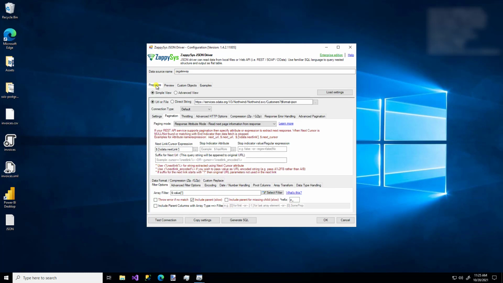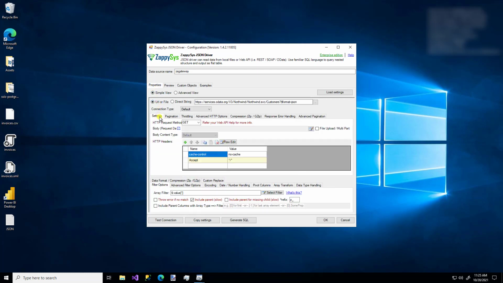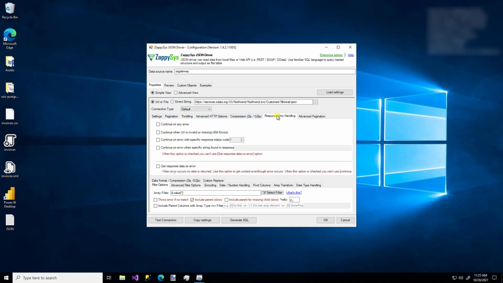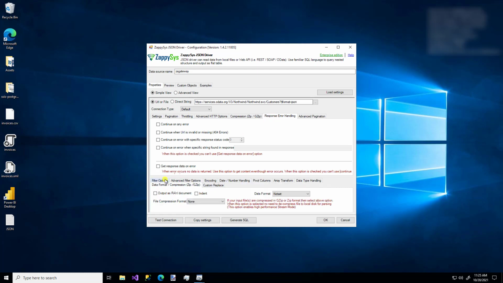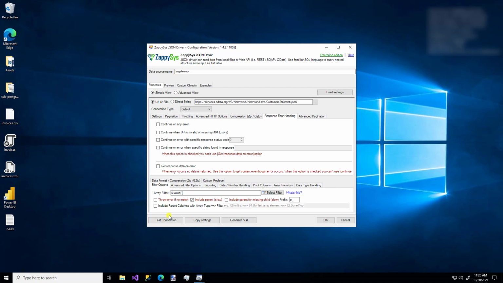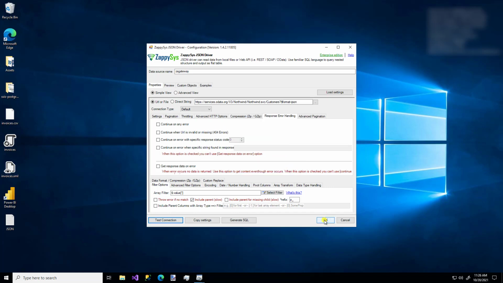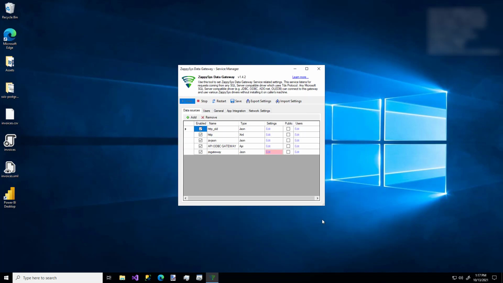And you'll also notice back on the properties tab, we're only really looking at the settings tab and the pagination tab. You have advanced features for throttling, for error response. Down here you have data format, pivoting columns. So there's a lot of advanced features that we didn't even cover. But that's really it. Once you have a working configuration, I'll test it one more time. Yep, it works. So I'm going to say OK. And when you're ready, you can just click OK. And there we have it. We just created a new ODBC driver that connects to a JSON API data source. That's how easy and flexible it is to use this custom ZappySys JSON driver.